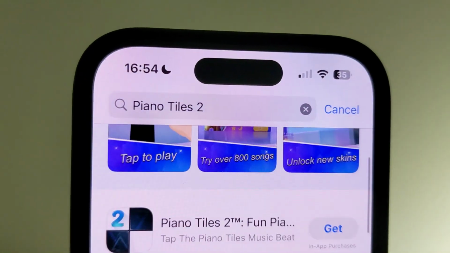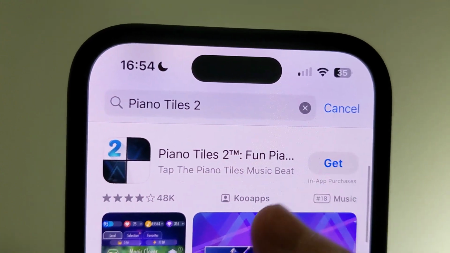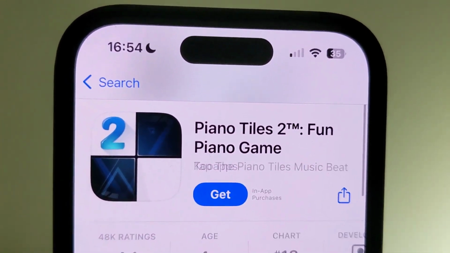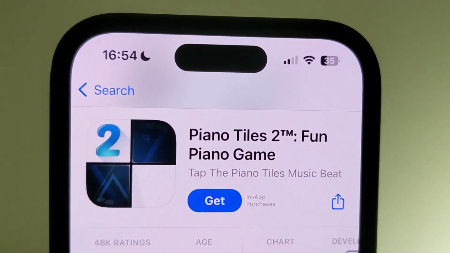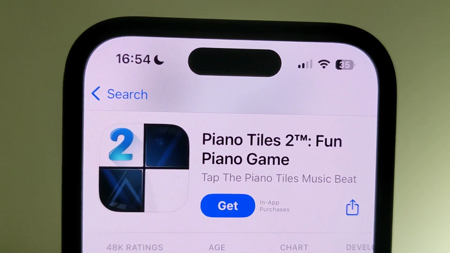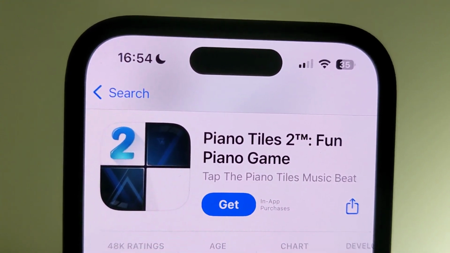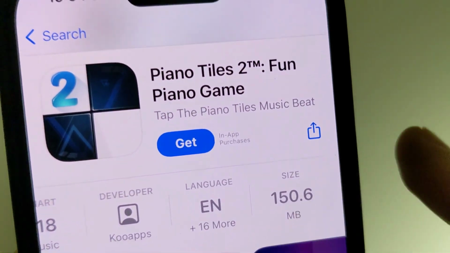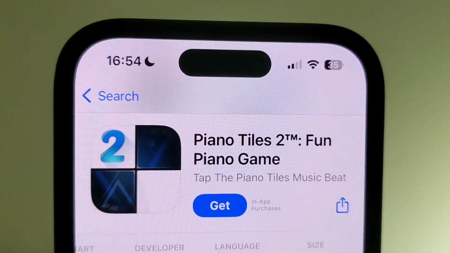Then scroll down a little bit until you find the game. So click on that, then click Get, then Install, then confirm installation through Face ID or Touch ID or using the password from your Apple ID account. So now it's all done. The game is 150.6 megabytes.